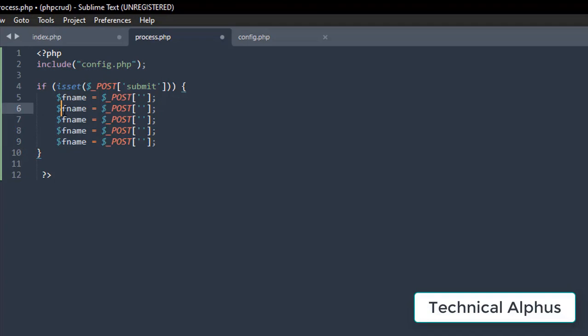The second one is going to be the last name. Then down it's going to be the username. Let's call it uname. Then this is going to be the email. So here I'm going to put email, and lastly it's going to be the city. So we have created all the variables for the 5 fields. I hope we are together, guys.